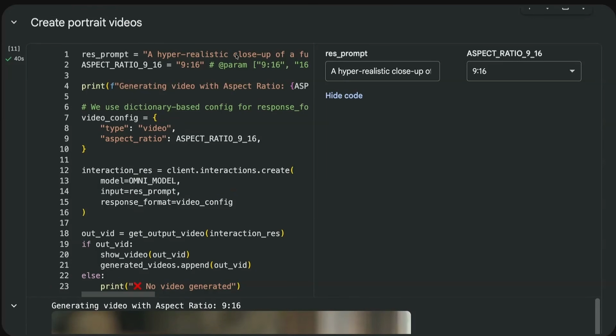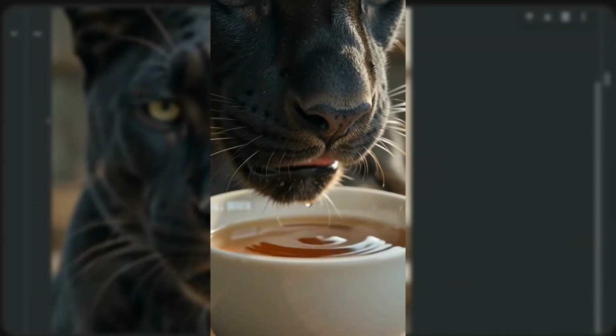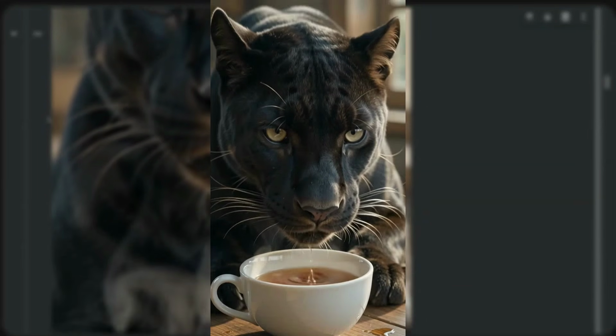But if we want to, we can change the aspect ratio. There are a set of different aspect ratios that we can use. So if you wanted to make something for Instagram Shorts or some kind of portrait format, you can certainly do that in here as well.